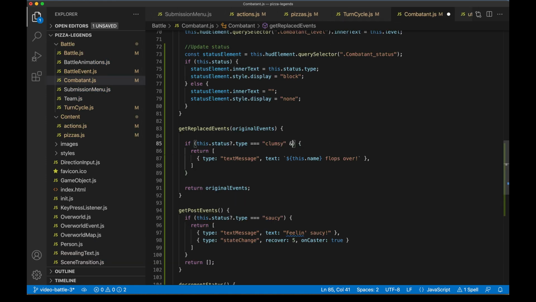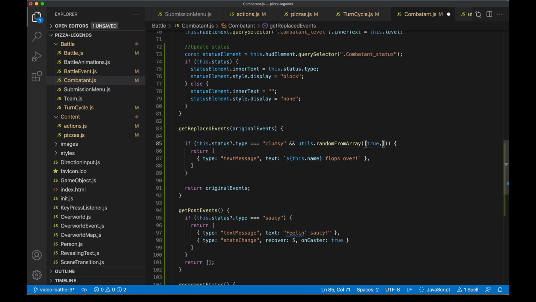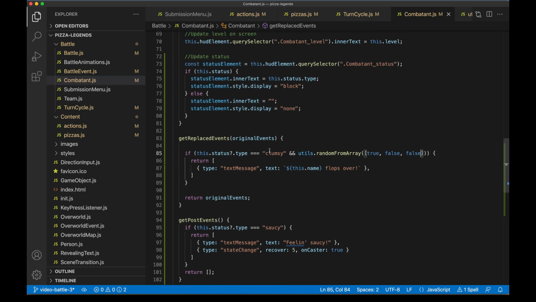So a quick usage of how we can use this kind of thing, going into our combatant. When we check for clumsy, we're also going to say, and utils.random from array. And then we're just going to give it an array of Boolean values. And so I'll make this like 33% by saying true, false, false. So you could play and balance with this by changing the values here, the probability of it. But basically, if you're clumsy and the random picker chooses the true value, then your moves will get replaced with this array here. So any state changing or other stuff you intended to do with your original move, that's all going to get swallowed. It's going to use this instead.